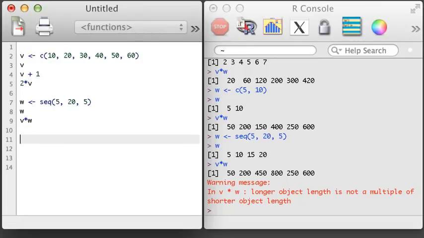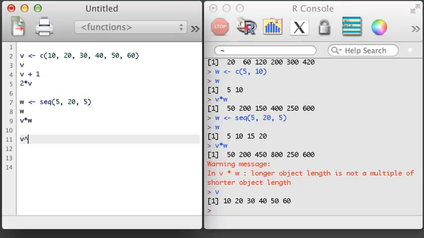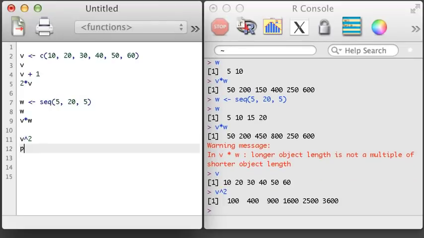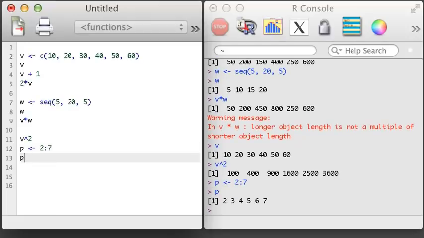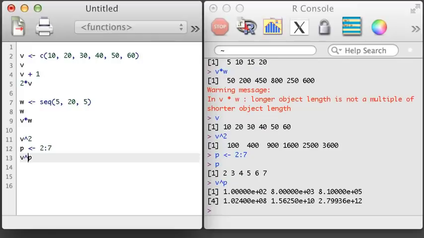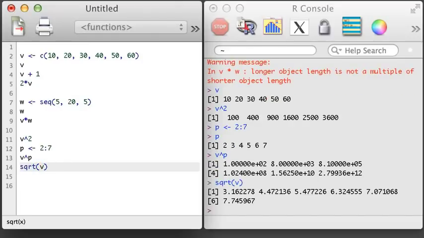There are several ways we can perform arithmetic in R using vectors. We can raise every element in a vector to a power, or a different power for each element. Here I've again used the integer notation to create a vector of values 2, 3, 4, 5, 6, 7. Many functions also work nicely across vectors, such as the square root function. In the next video, we'll learn about matrices.